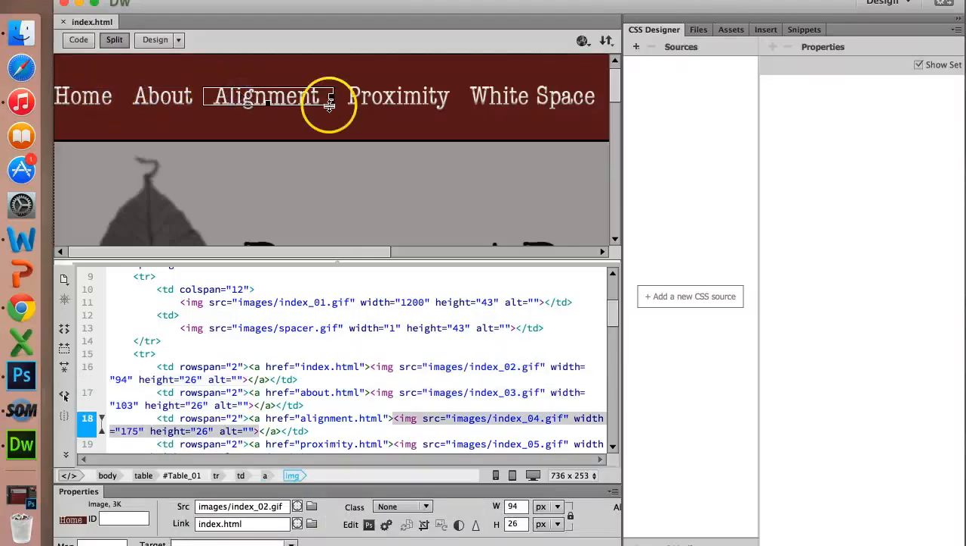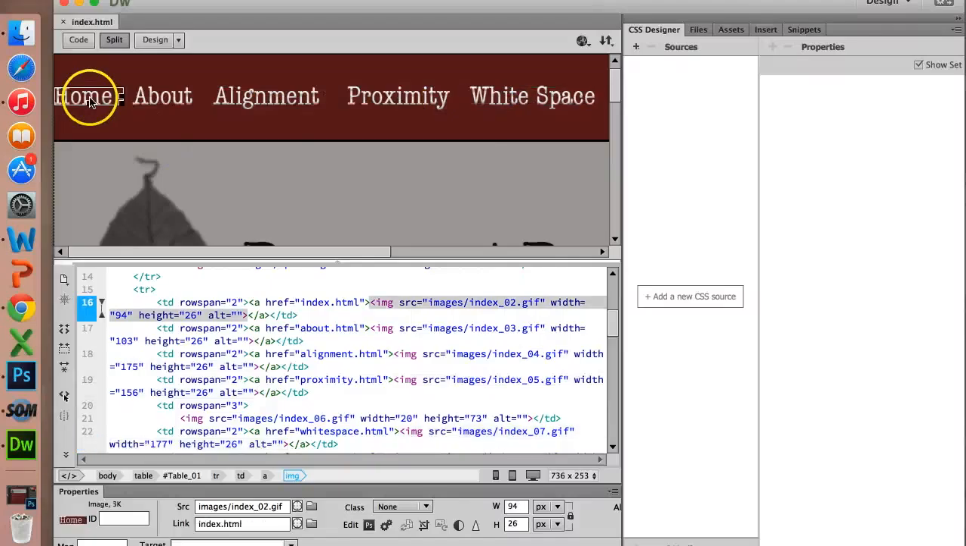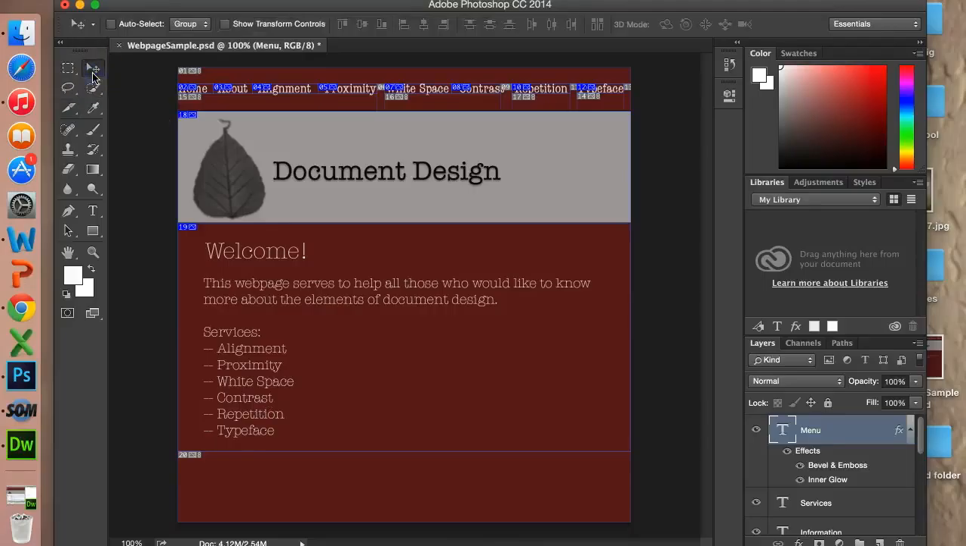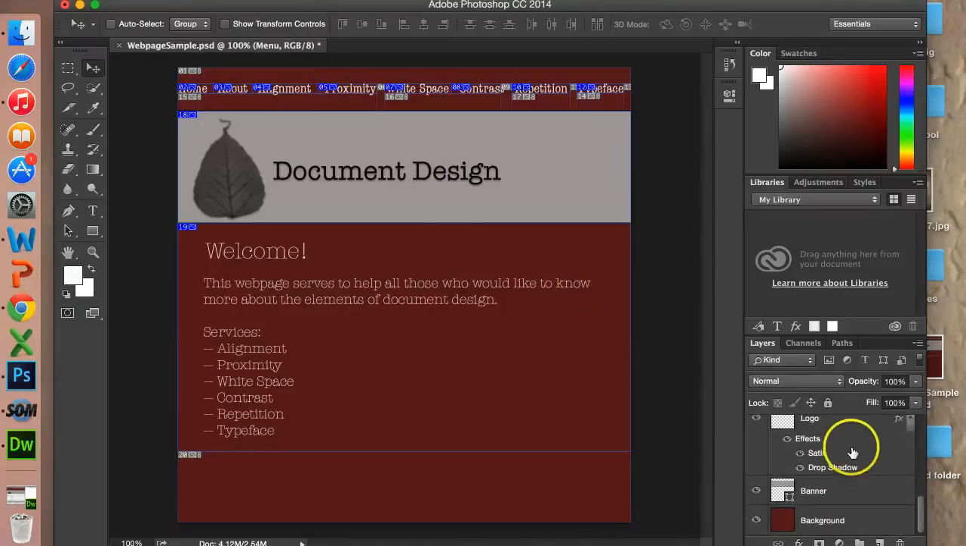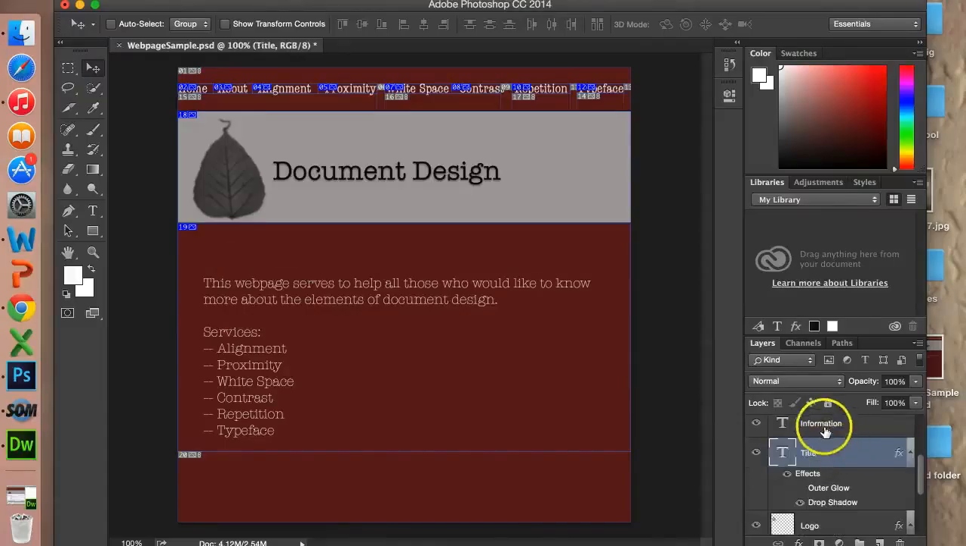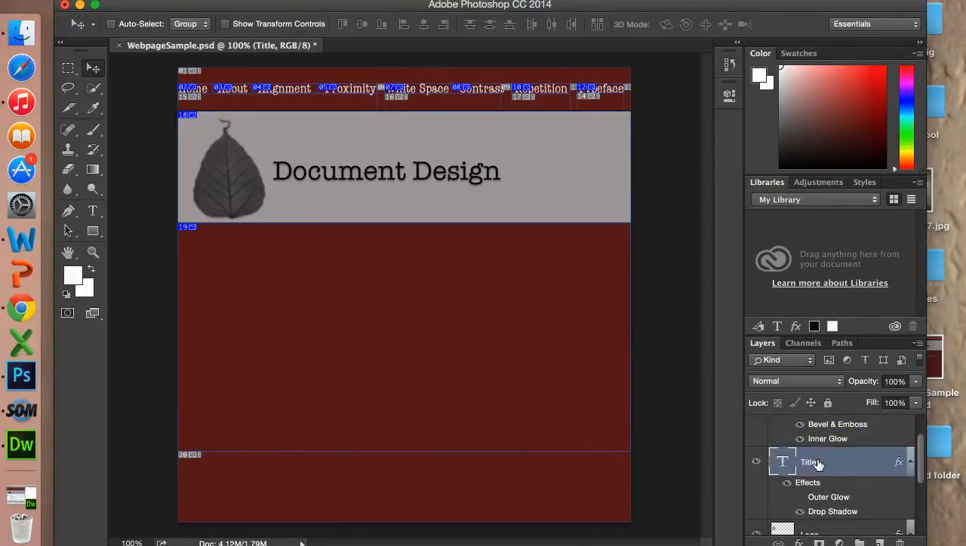What we're going to do next is actually create some information so you can see how to link these different elements together. So I'm going to go back into Photoshop. I'm going to minimize DreamWeaver and go back into Photoshop. And then what I'm actually going to do is just take my select tool and delete some of these layers. So I'm going to leave the document design, but I'm actually going to delete the bottom content, which is the welcome, the information that I have about the web page, and the services. So we have kind of a blank canvas here.